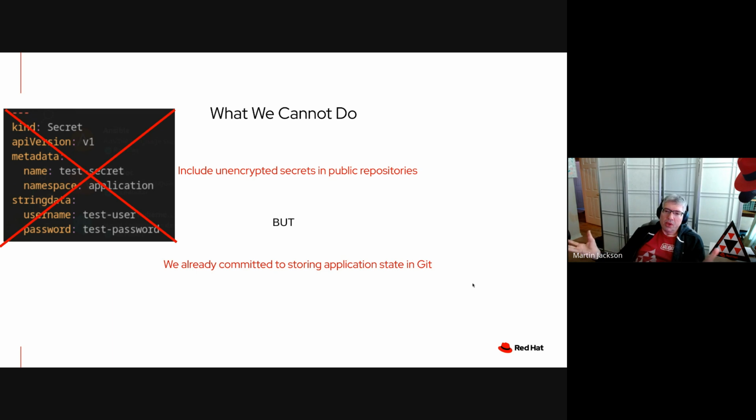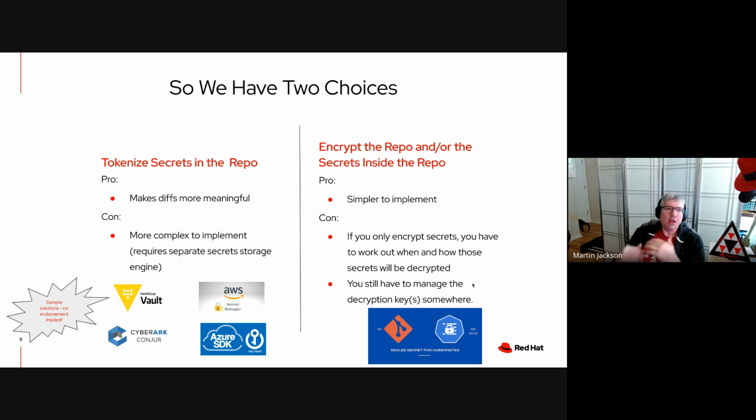All right. So we have a bit of a dilemma here. We want our state to be stored in Git. Secrets are part of the state of a running application, but it's unsafe to store secrets unencrypted in Git repositories. That leaves us with an operational problem to solve. Generally, there are a couple of ways to handle it. Either we tokenize secrets in the repo, which means we have a placeholder inside the repo that represents a secret, and then we use some kind of external system to replace the token with the actual secret at runtime. Or we encrypt the repo itself, or we encrypt the secrets inside the repo.